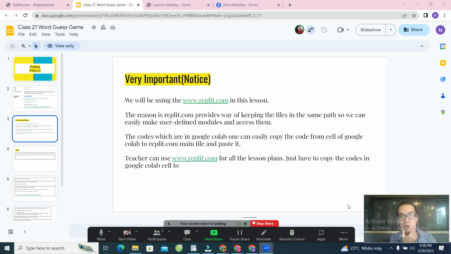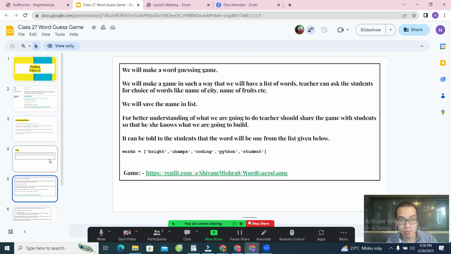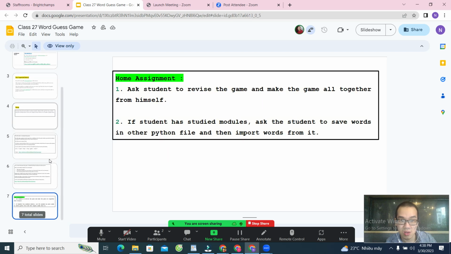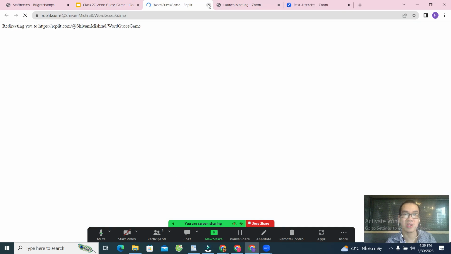Okay, so the site that we're going to use, roughly, is a guessing game. If you guess correctly, it shows the letter, and otherwise it shows a bar. We have a limited number of tries. Basically they asked us to do a guessing game, and we're going to try a very simple version of that game today.